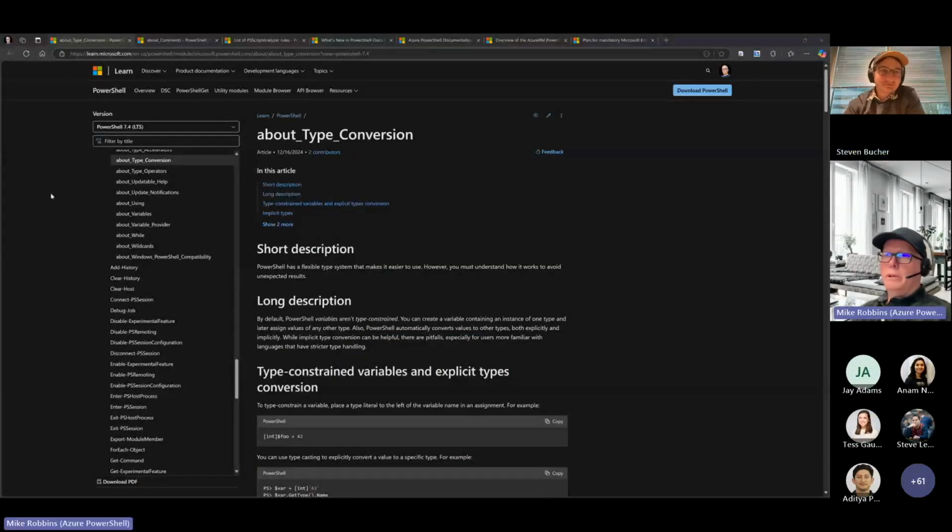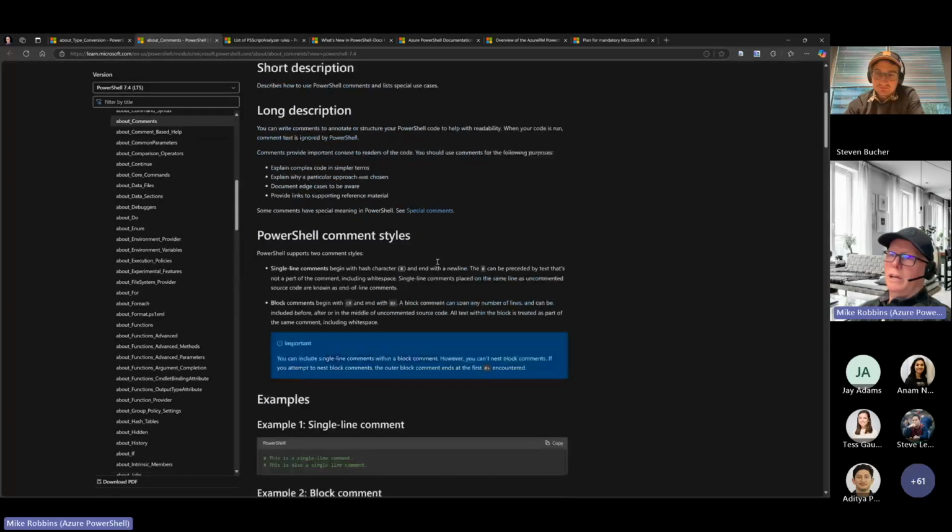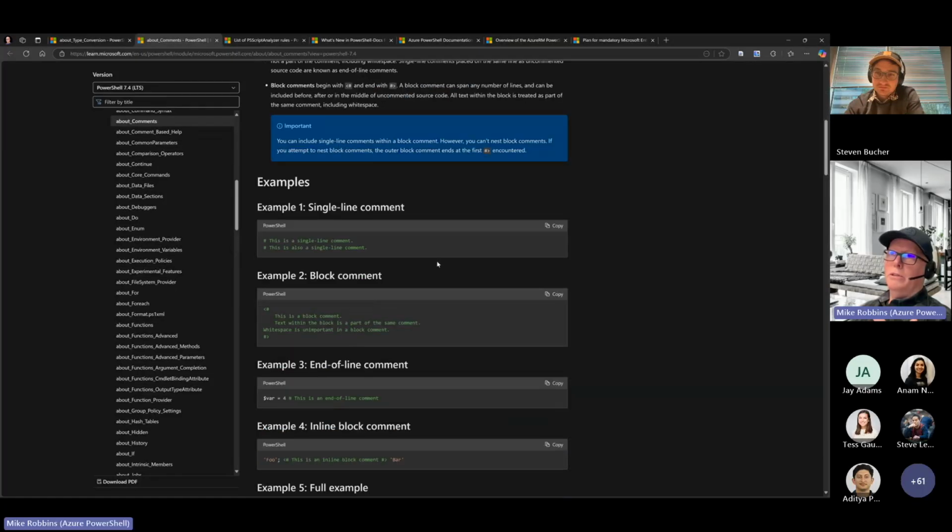Okay, we've got a few docs updates for PowerShell. One is we have a new article about type conversion, and this tells you how and when PowerShell performs type conversions. We've also got a new article about comments, and to me this one's really good. Both of these were community contributions.